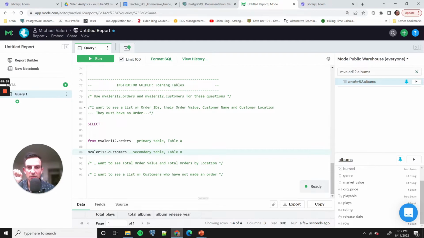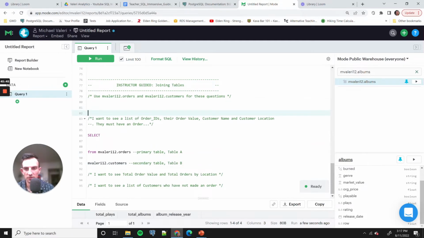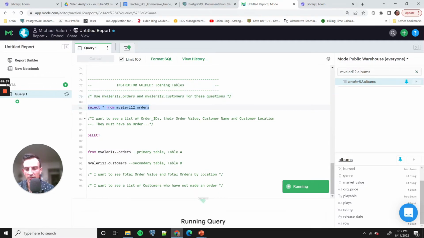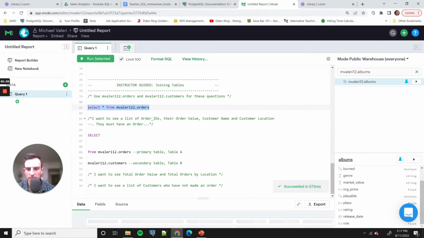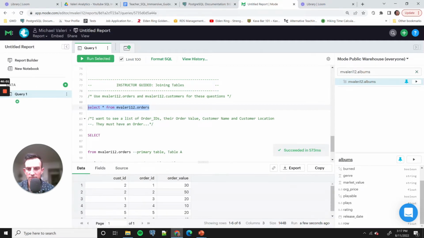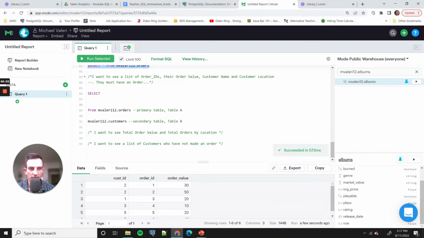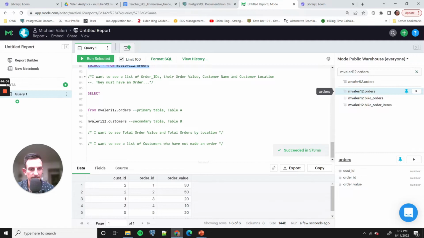So it says, I want to see a list of order IDs, their order value, customer name, and customer location. They must have an order. Well, let's just pop these tables open. Let's just do select star from mvaleri12.orders and see what the ingredients that we can work with are in this table. So I'm going to open the orders table. And then I'm going to open the schema on the far right as well.